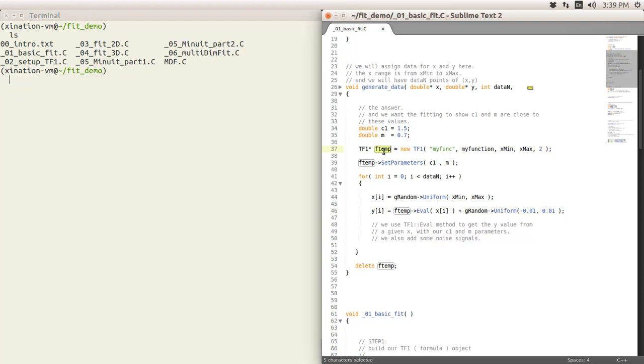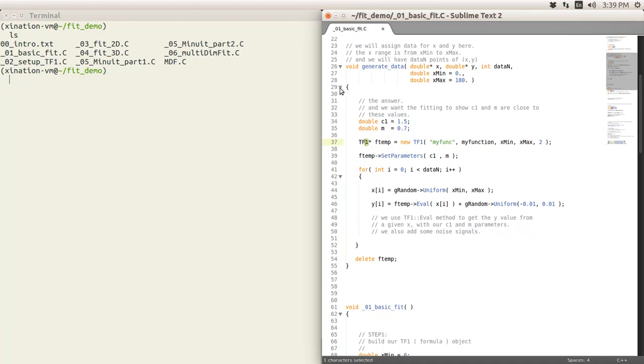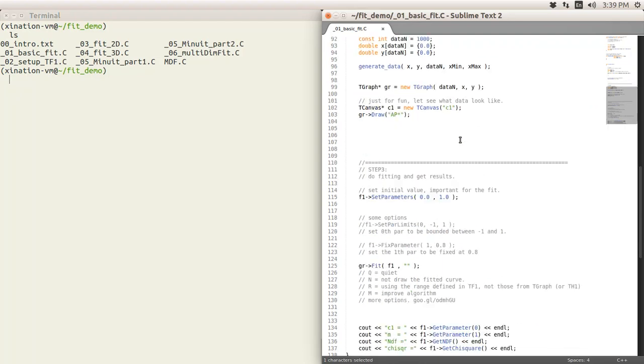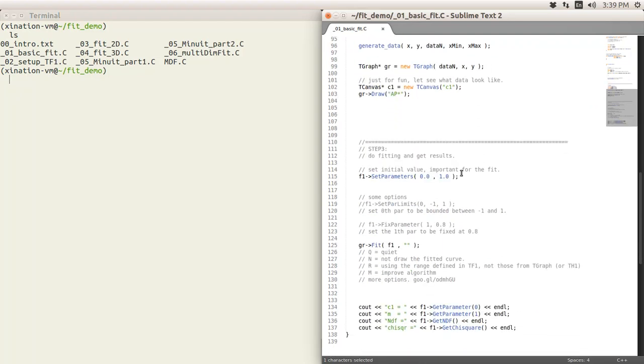So you can use TF1's Eval function. You input one value here because it's just a one-dimensional function, so you get a y here. Okay, this is the generate data function part, not very interesting. So, alright, very easy. We have data, we have function, now we do the fit.